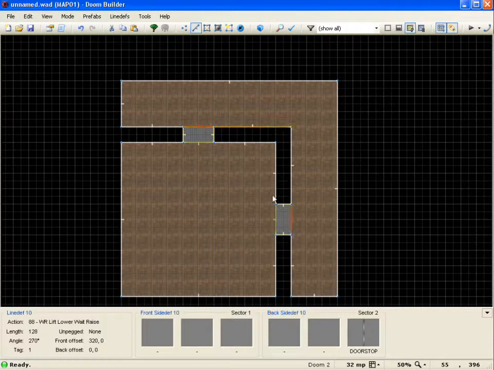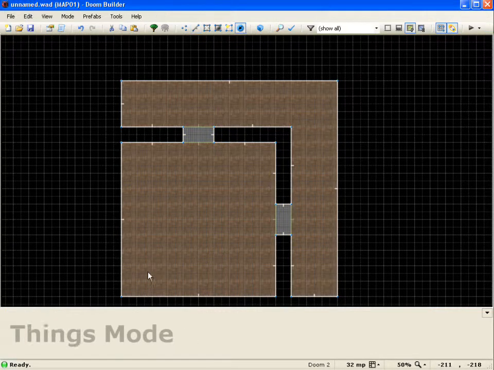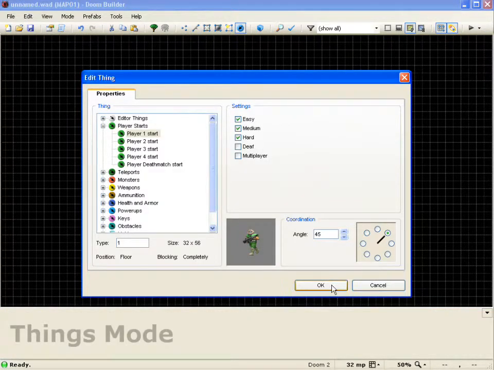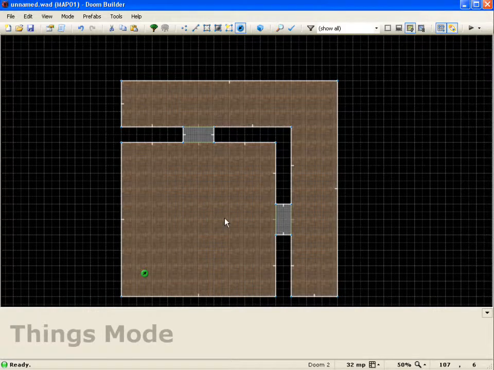So now that we've replaced all the missing textures, we can go ahead and come in here and add a player start, and I'll face it in that direction, and we should be ready for some testing.